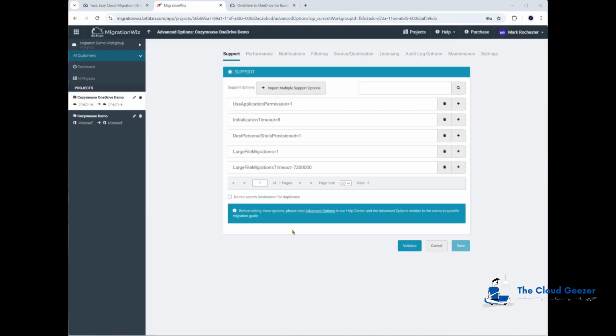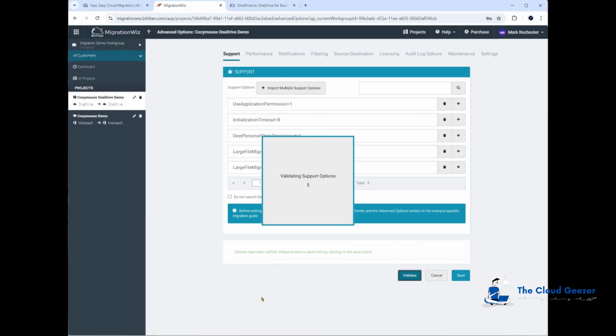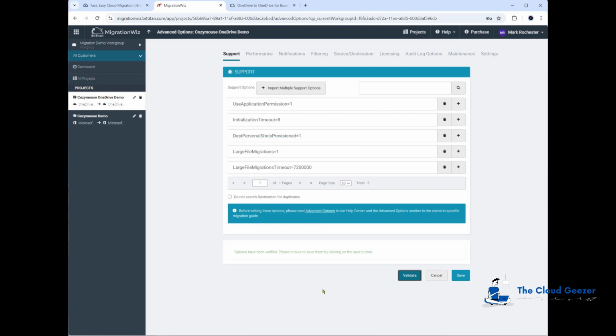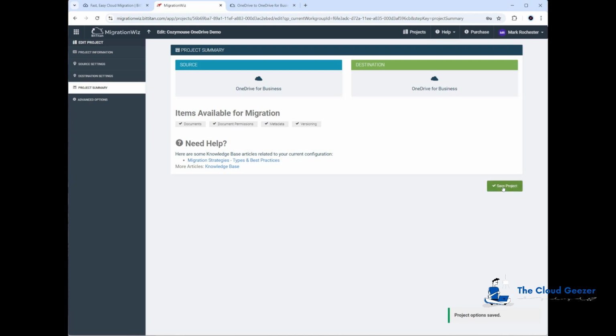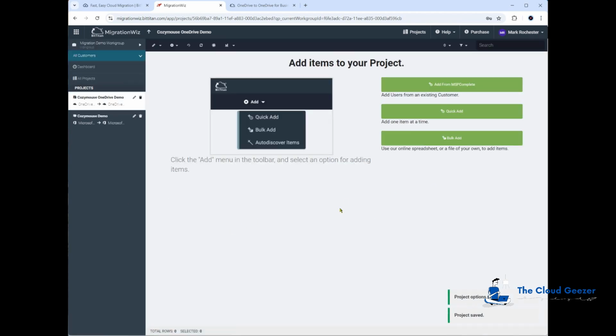So there they are in there now. We'll hit validate, make sure they're correct. If we do have errors in there, it will tell us, and then we can hit save and save project. And we're ready to add those users in.